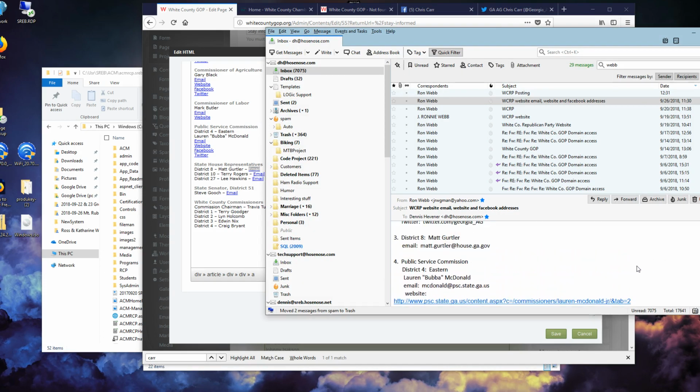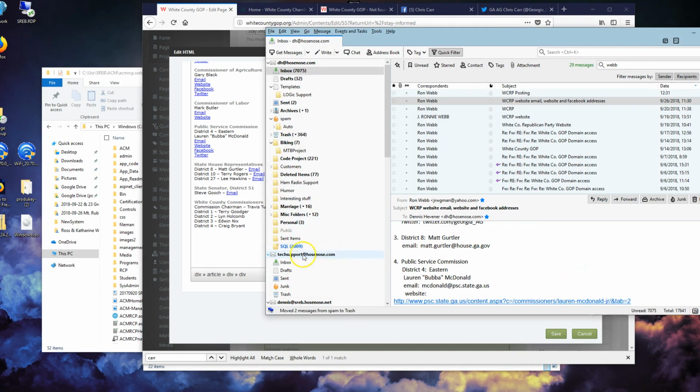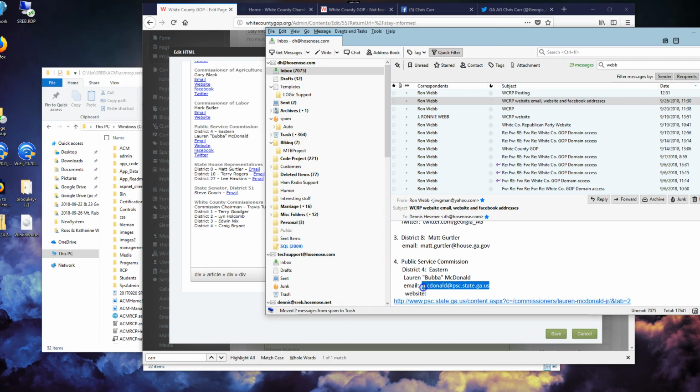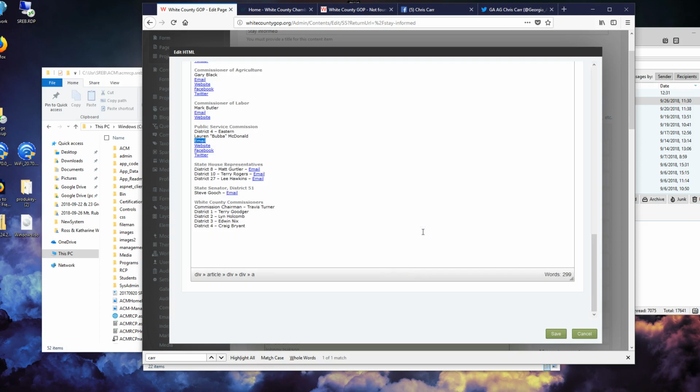And PSC, District 4 Eastern, Lauren Bubba McDonald. You've got an email address here. Okay, new window. Okay, email, not Tim Eccles anymore. I'm just going to delete that.